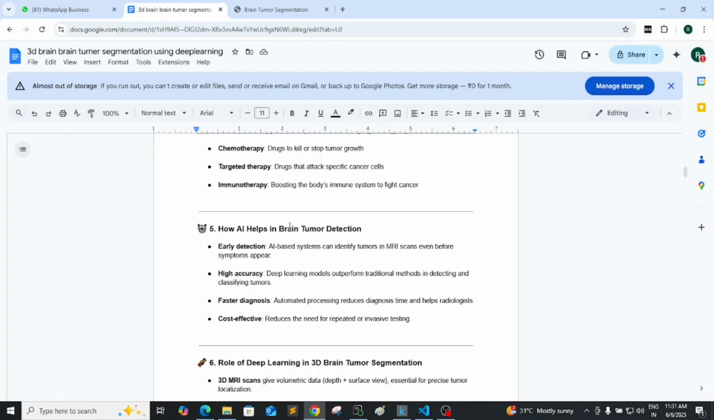So now where can AI come into act, and how will it be helpful for us? Those things we will try to discuss. First, how can AI help brain tumor detection? The first one is that we can do early detection by looking at the MRI scans.